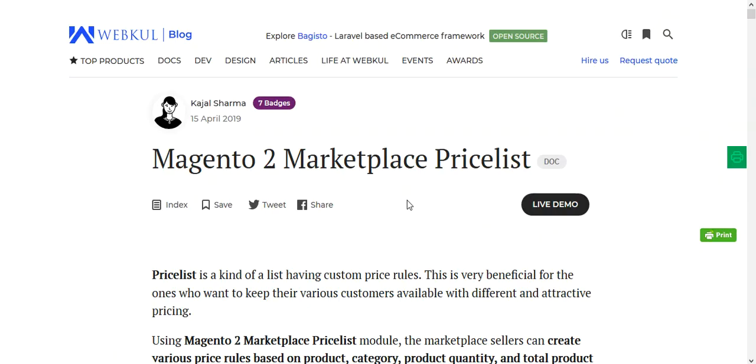So that was much about the Magento 2 multi-vendor marketplace price list add-on, and I hope this small demonstration helped you out.